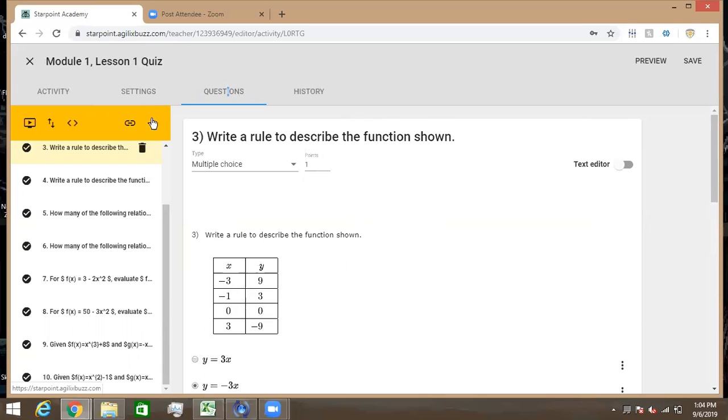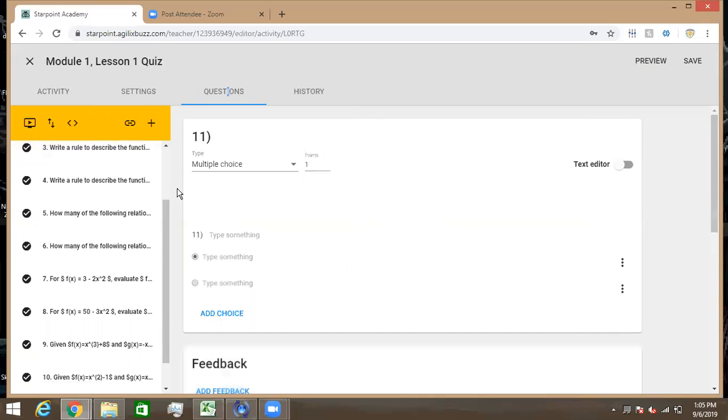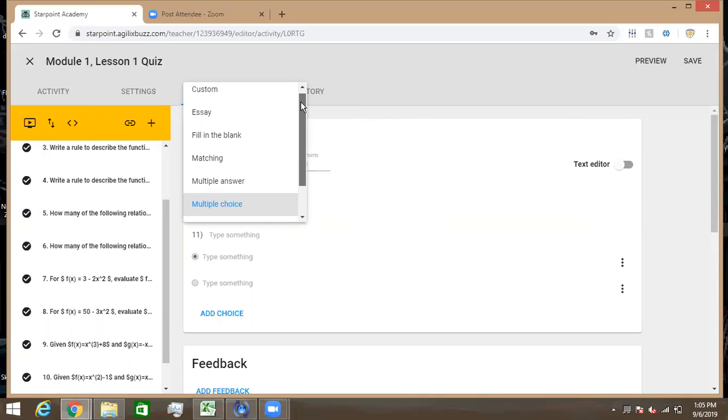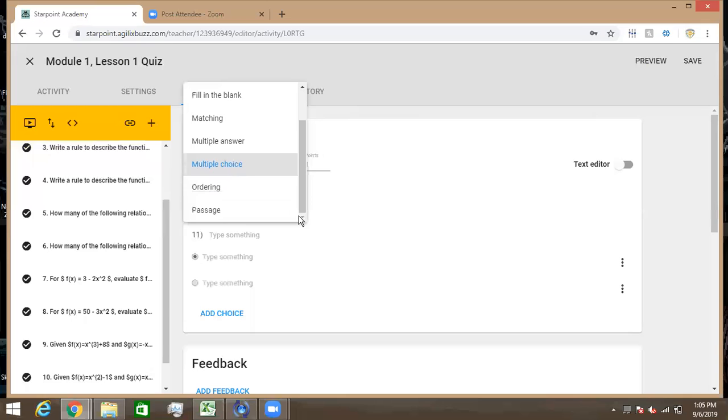You can also add a question. So if you say, well, 10 questions is not enough, I feel like there's more material that needs to be covered, you can create a new question. You can choose whether it's multiple choice, and you have lots of options here. So instead of multiple choice, you can have custom, essay, fill in the blank, matching, multiple answer, ordering, passage. So right now it's set on multiple choice, but you have all these options.